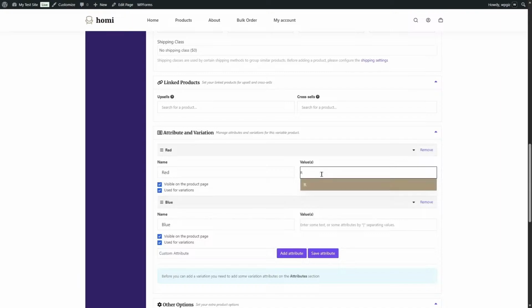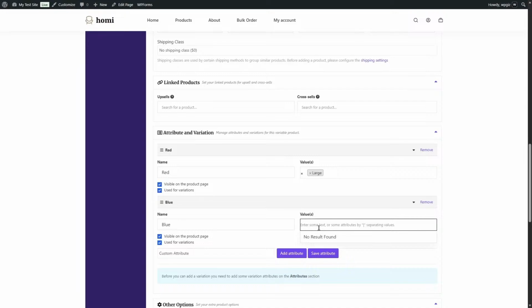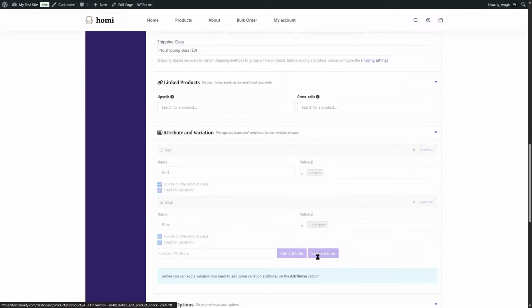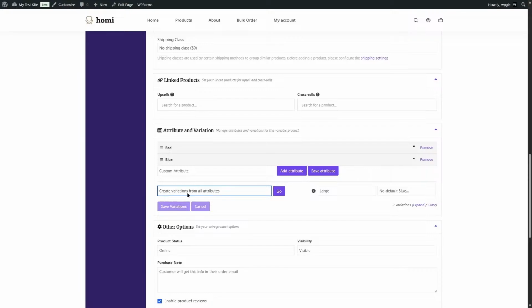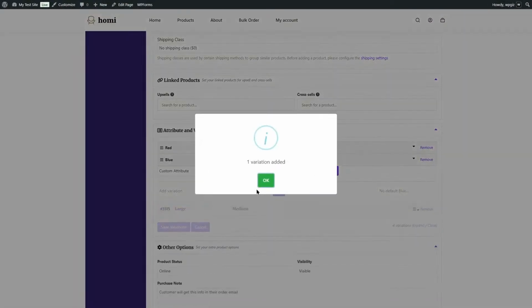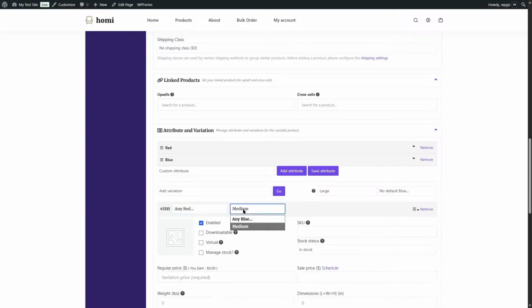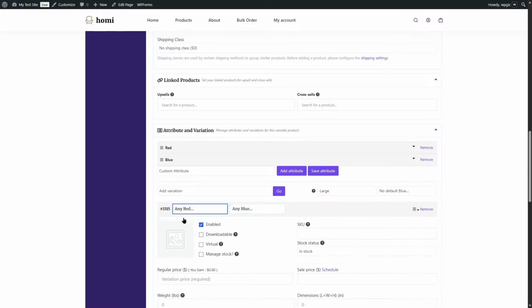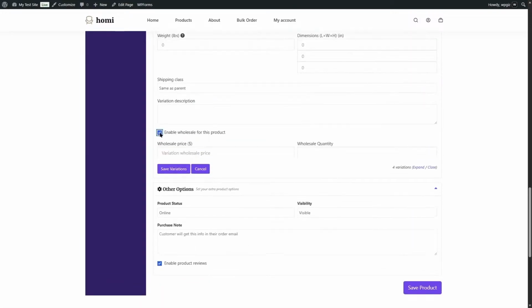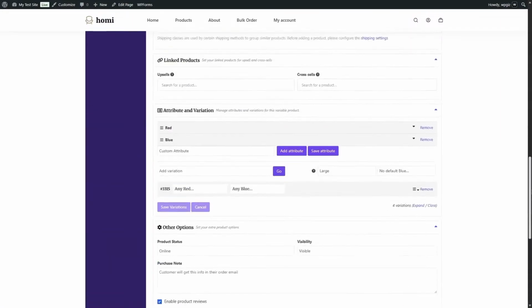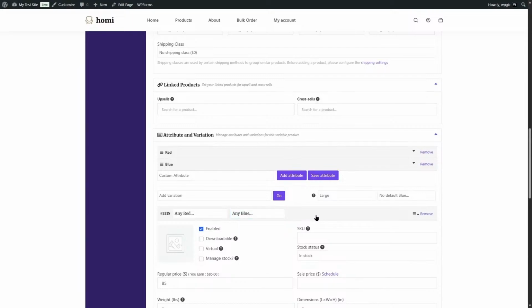For this, we are going to add large. Okay, and then for this, we're going to add medium. And now let's save these attributes. After you save this, from here we're going to click on Create Variations from all the attributes. And now it's going to create some variations, so any red, any blue. Then we can choose any of these variations, and then we can add the price, and we can also enable the wholesale price for this product. So this variation is now saved, and then we can add it for this variation as well.